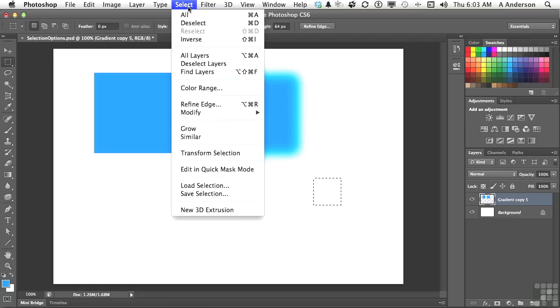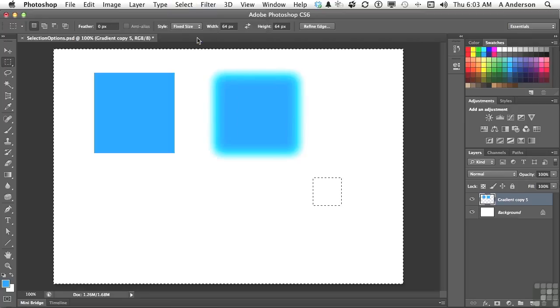You have an Inverse, which basically means select everything but what I selected, which is actually a pretty cool one, mainly because sometimes it's easier to select something like a sky when what you really want is the land. And so you could do an inverse to make that happen. Control-Shift-I is the shortcut for that.